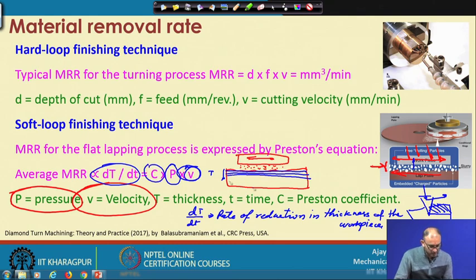Now, there is one thing that is called Preston coefficient. Now, we know that many things are playing important role other than pressure and velocity. If you change the particle size, then things will behave differently. If you change the particle type also, because suppose you are using silicon carbide and then you use diamond particles, then things will change. At that time, all these parameters other than pressure and velocity, you can actually fit into the Preston coefficient.